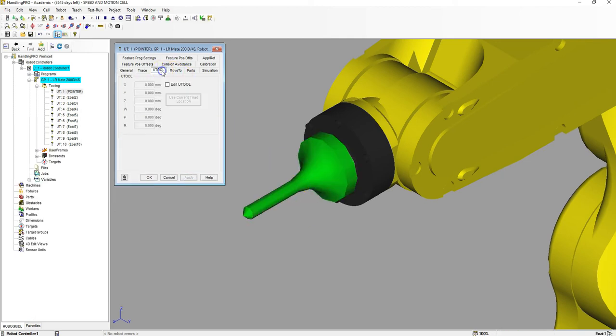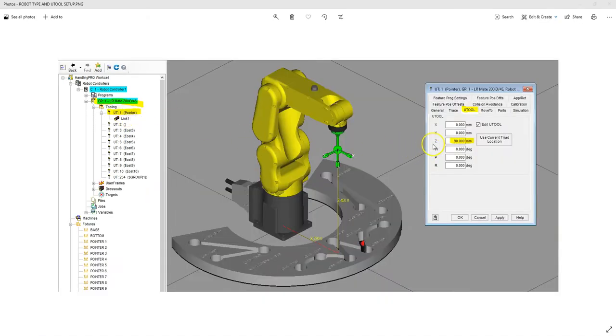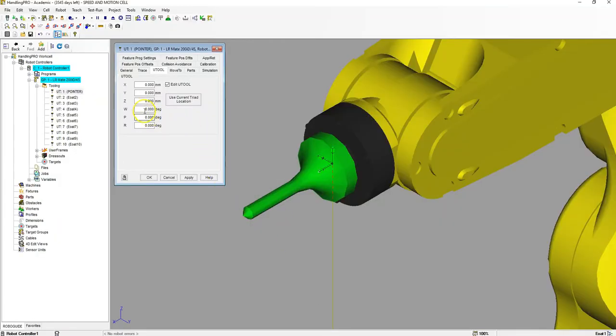Let's go to our end of arm tooling. Let's go edit tooling, and then let's change the size of this. So going to the picture here, we are at Z90. So if I go back here, let's change our Z to 90.